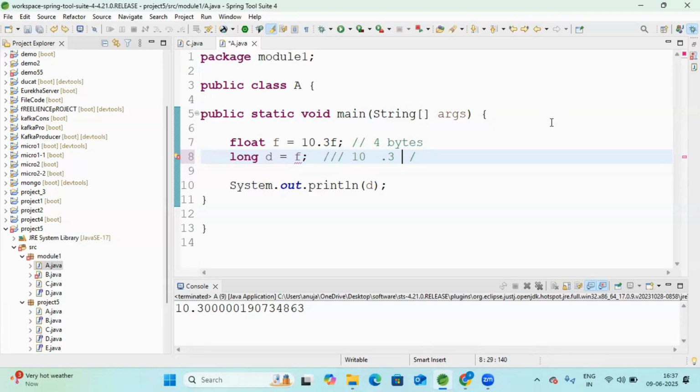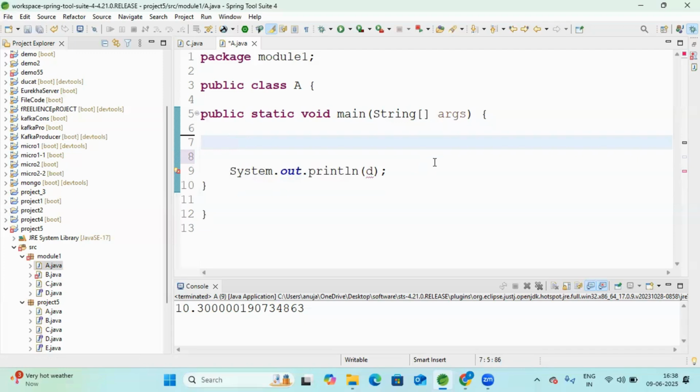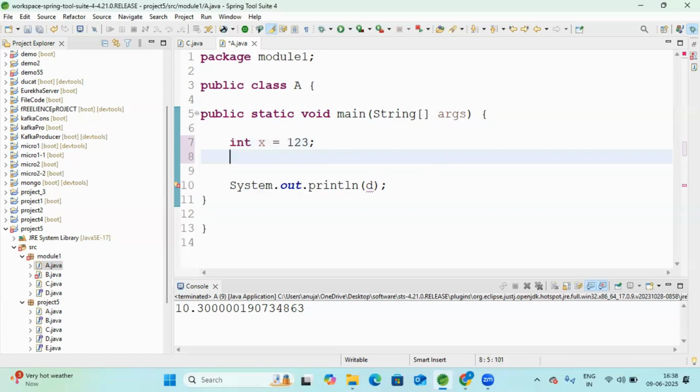Similarly, data loss might happen in other cases as well, like character to integer is auto upcasting. Let me show you. Converting a character to an integer is upcasting, and converting an integer to a character is explicit downcasting. Like we have int x equal to 123, some number, and byte. Int is of 4 bytes, and byte is generally of 2 bytes. Byte b equal to (byte) x.